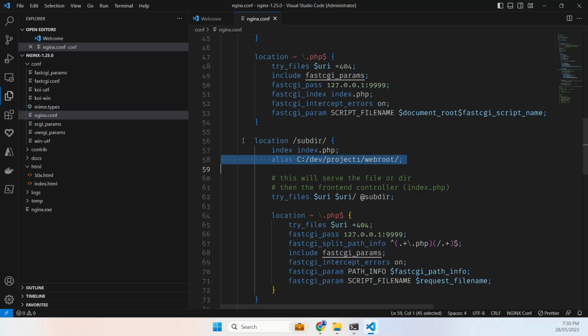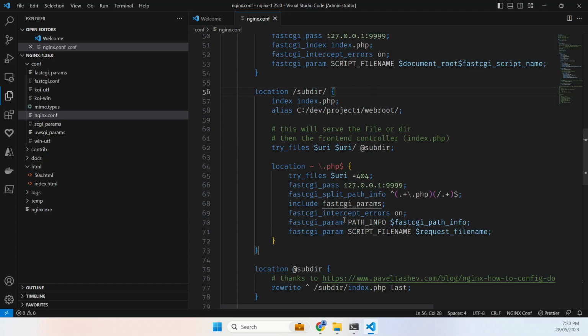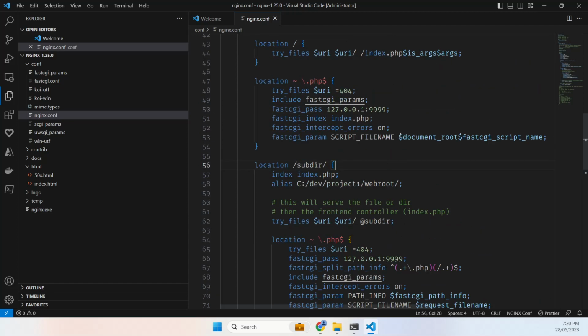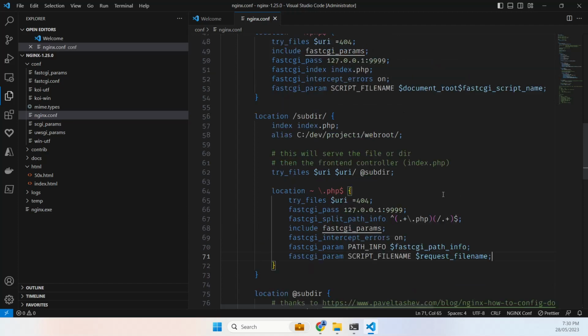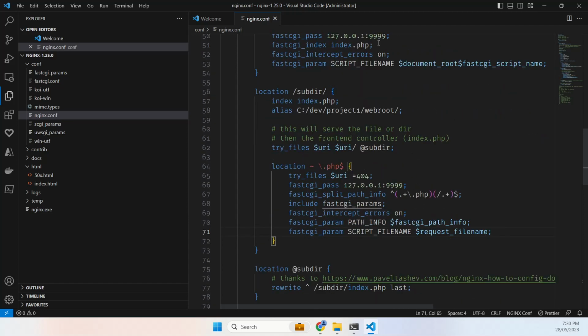Nginx command, but it's vital to make this work. So whenever we drop into the subdirectory, this is what we'll be doing. We'll be serving things slightly different. Notice this is document root and then php-cgi script name, and this one has a different request file name. And we need to double check that we're passing back correctly to the correct port number as well.